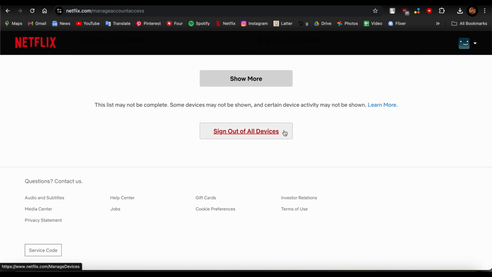Guys, there you go. Just go ahead and tap on this button and you would be able to sign out of all the devices. Guys, that's how you sign out of all devices in your Netflix account.